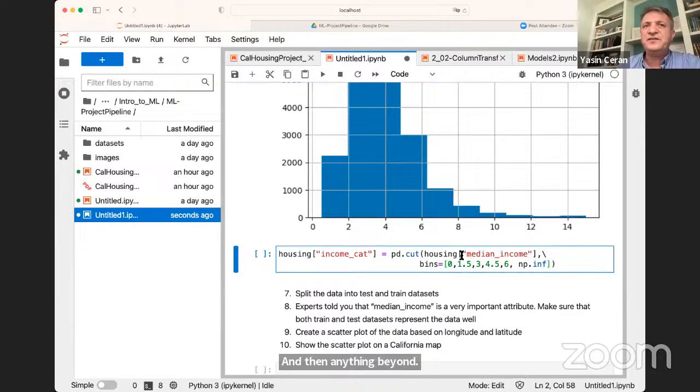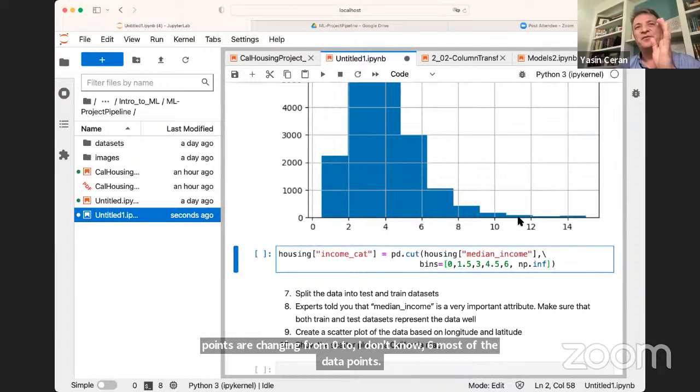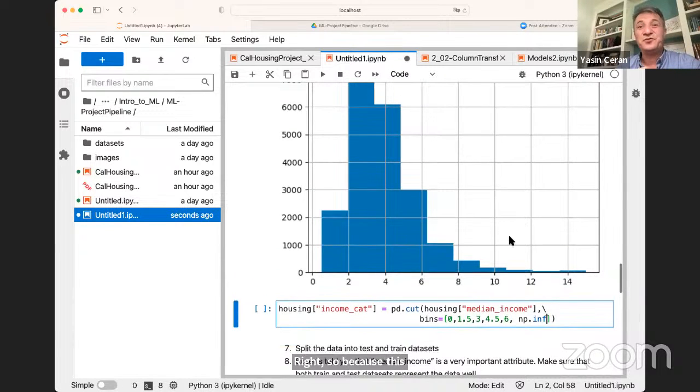So again, how did you decide these numbers? You can try different numbers. By just looking at this number, most of the data points are changing from 0 to, I don't know, 6, most of the data points, right? Because this is a right skewed data set, right? So it's a right skewed distribution actually. So most of the data points are between 0 and 6. So that's why anything beyond 6 and infinity is really high median income.